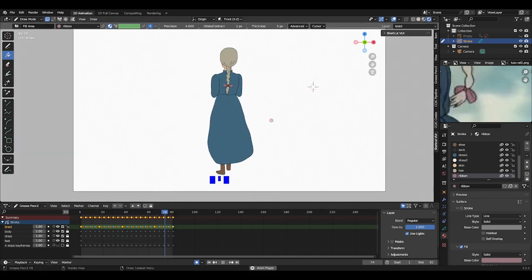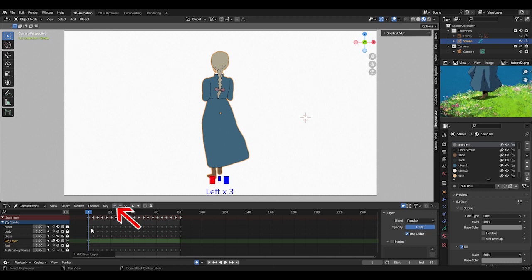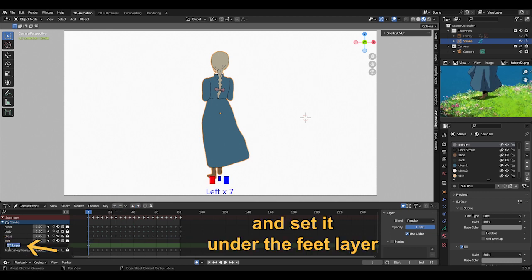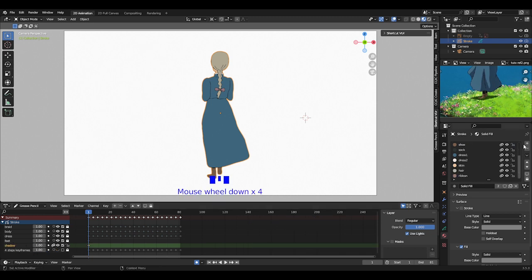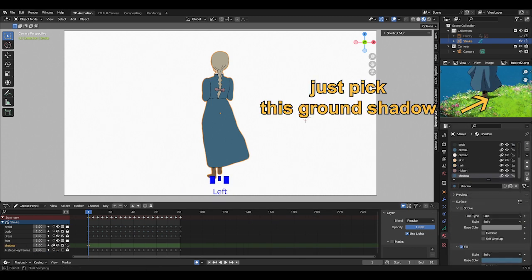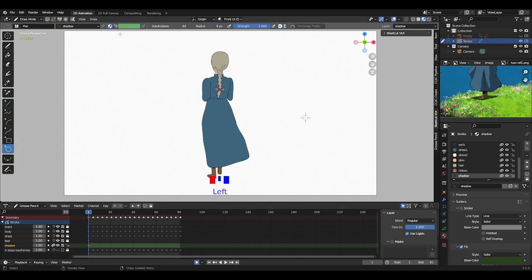We are almost done. Let's add one last layer for making the ground shadow. Be sure to place it below the fit layer. Then create the corresponding fill material. With the playhead on one, grab the circle and draw the shadow.